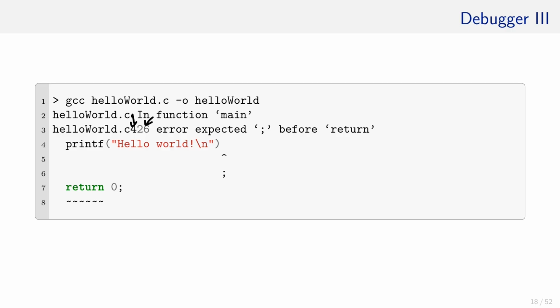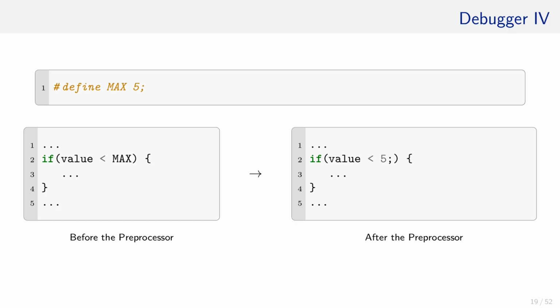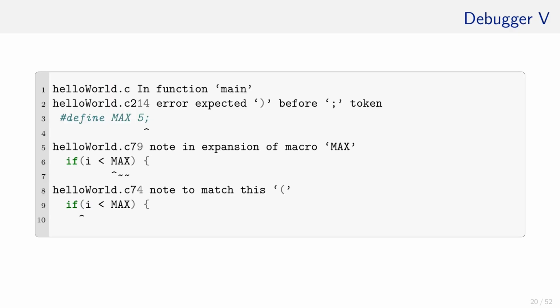Keep in mind that the debugger sees the code from the preprocessor. Hence, if there is an error in any of the directives, the error message might be a bit confusing. Imagine the developer wrote #define max 5 and accidentally added a semicolon at the end of 5. Hence, the preprocessor replaced all occurrences of max with 5 and a semicolon, and hence the source code that the debugger sees will look like this. Obviously, this is not correct. In this case, the debugger is quite smart and points out the correct error.